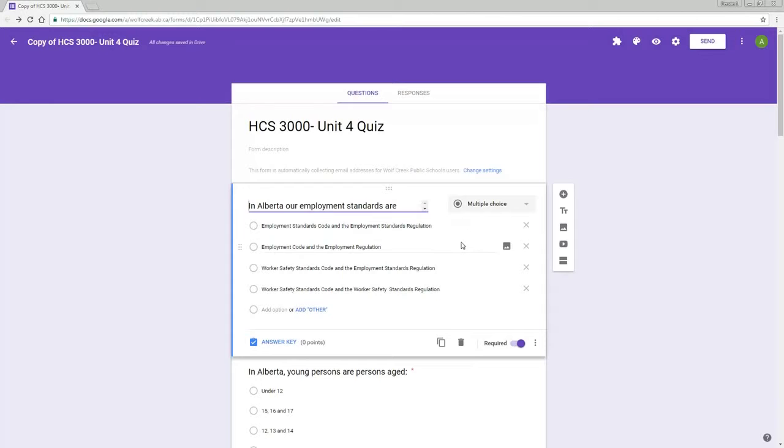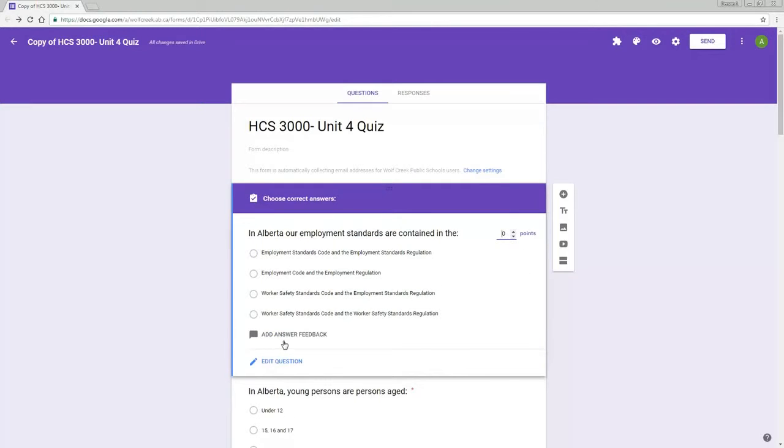Now that you've turned it into a quiz, you need to set your answer key. To set an answer key, you just click on your question, and then at the bottom of each question, there's a little answer key link. You click on that, and then you choose the answers that are correct. You can have multiple correct answers as well if you'd like, just by selecting them.